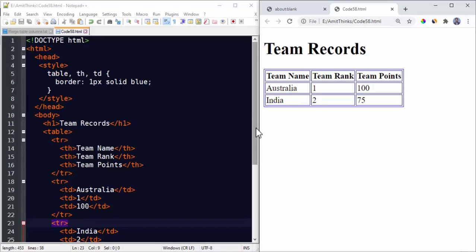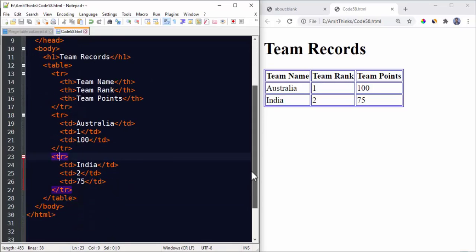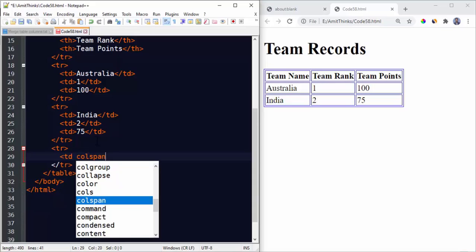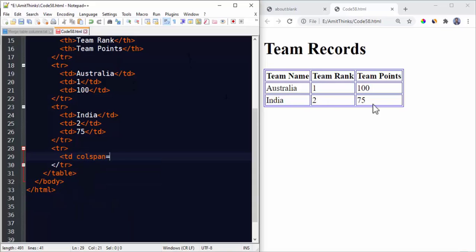Now we will use column span first. Now let's say we need to display the total of this here under a new row. How we'll do it? Let's create a new row. Now we need to span columns. How many? 1, 2, 3. 3 columns we will span, and here we will set the result to merge table columns. Let's say I'll set it to total points 175, 100 plus 75.